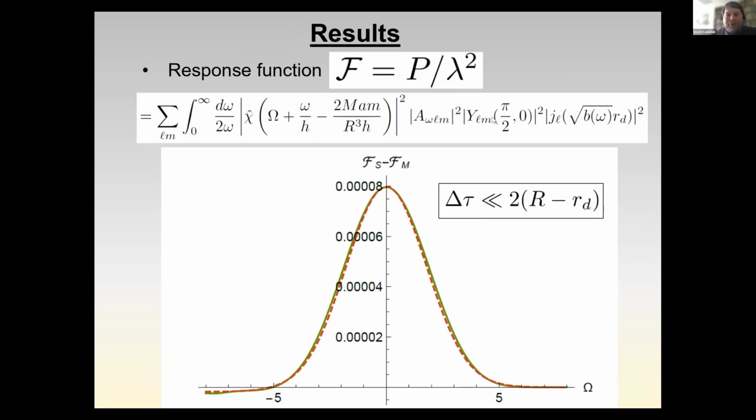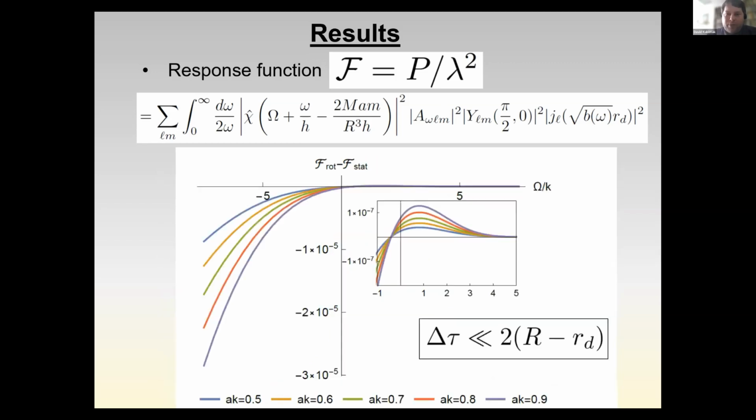So this is the response function over here. You have to calculate this numerically. Let me first switch off the rotation, so A is 0. Then you can compare whether the detector can actually detect that there is a shell. This really shows the response function of the Minkowski space with respect to just the shell without rotation. And you see that this is sort of symmetric with respect to the detector gap. Positive omega is when you want to excite the detector. Negative omega is when you start with the excited state and you want to de-excite the detector.